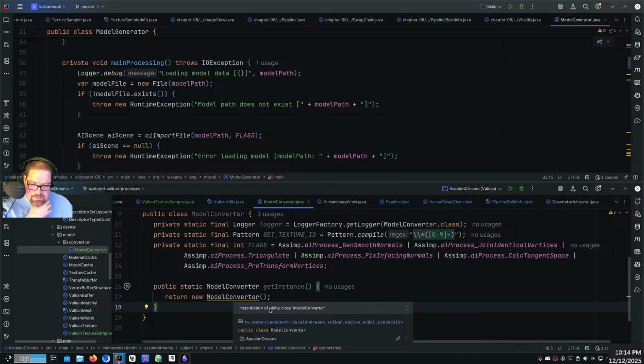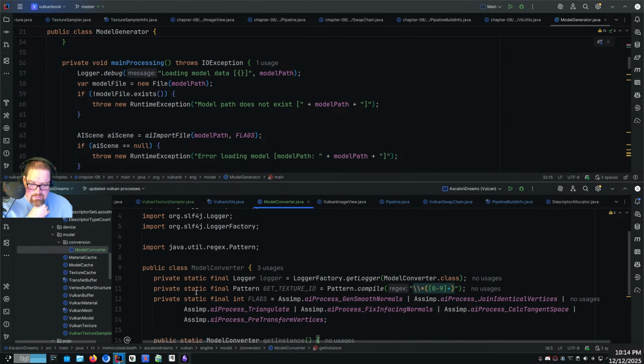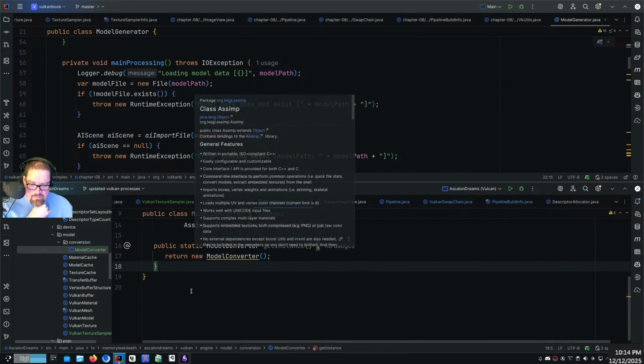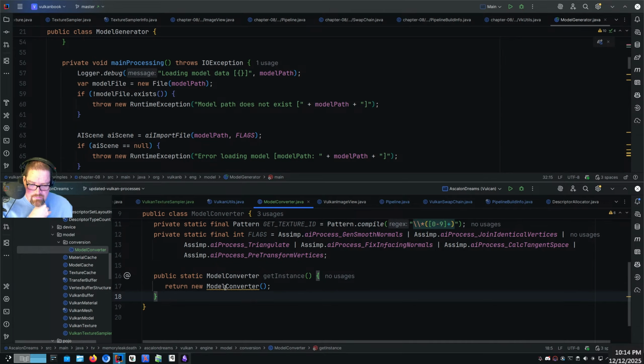What's the problem here? Instantiation of utility class model inverter. Yeah. I don't know what problem it's having. I guess it's just trying to warn me about it.